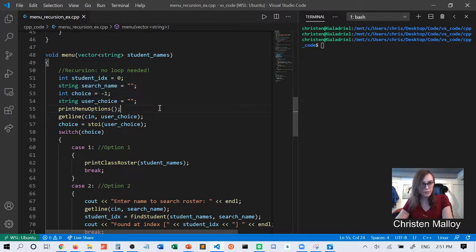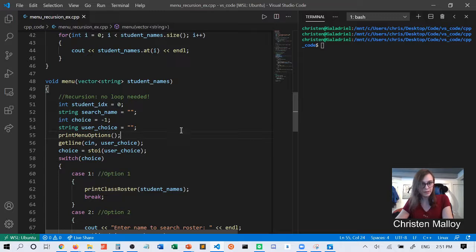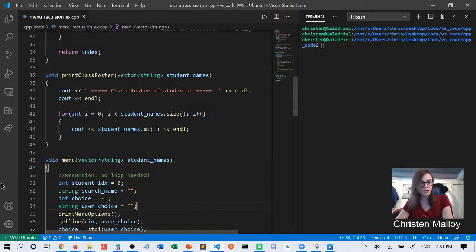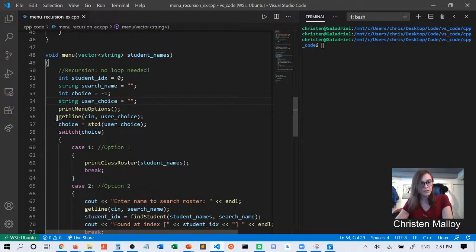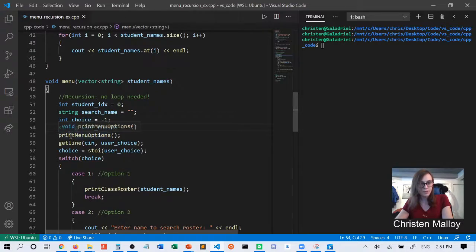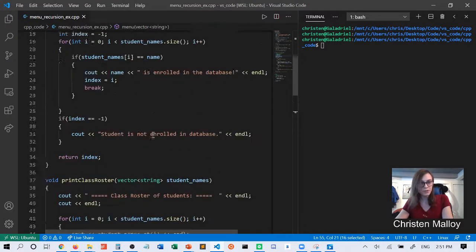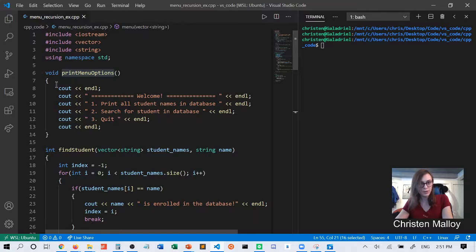I've got a couple of variables related to running this menu. For instance, I might need an index for returning something from another function, for searching for a value inside of the vector, or I might need to handle the user choices for the menu. And one of the best things that I can recommend is a menu where you have a switch that calls a bunch of other functions, one for each one of your options. So I have a helper function here called print menu options, which goes up here and prints the contents of the choices for the user.